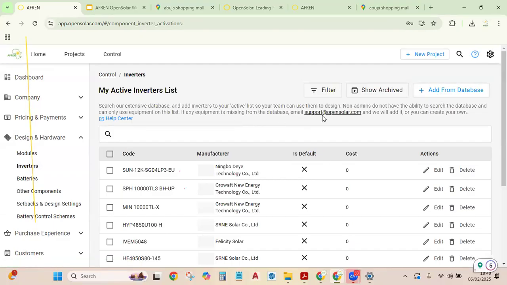Or if you didn't see it here, you can email support at OpenSolar and we add it. You can create your own. So if you didn't see any inverter here, you can send a mail to support at OpenSolar to add it. But most systems are here. Most of the systems you need, they are here. But if in case you don't have it, you can send a mail to us.